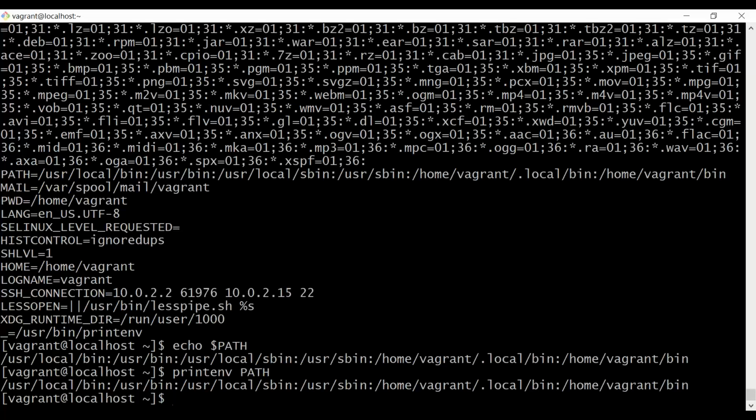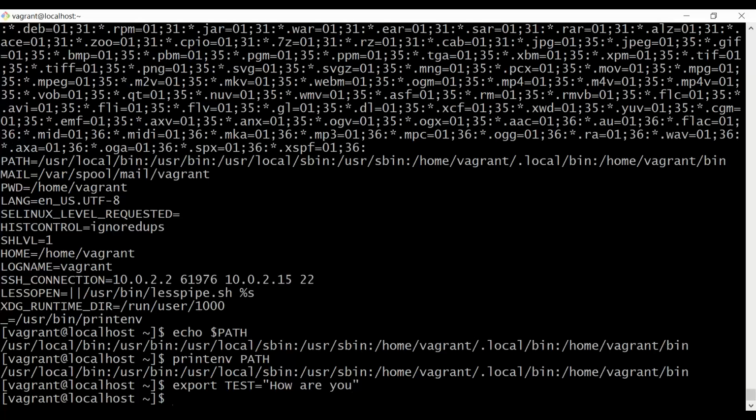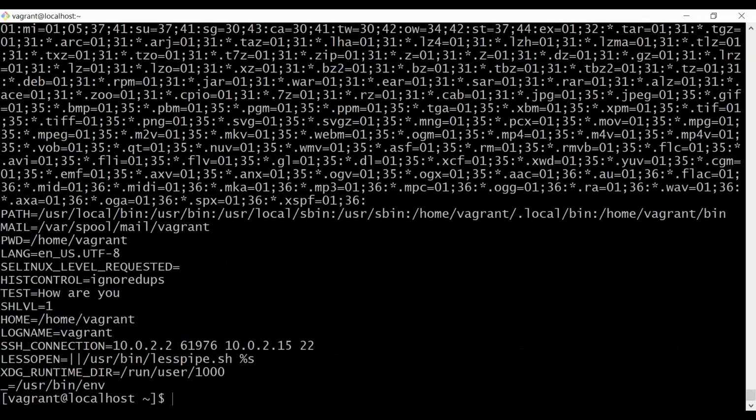But if I would like to change the value of the variable, or if I would like to create a new variable, export is the keyword. Suppose I can create custom variables also. Test, how are you? I have just defined test as the variable name, and I have said that how are you is the value for this. If I export it, and now if I run the env or printenv command, then I can see that test is the variable, with the value which we have given, how are you.